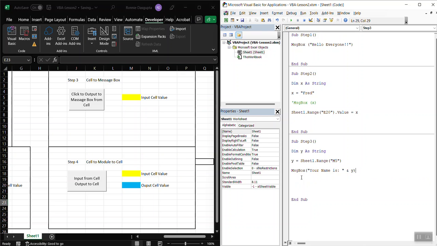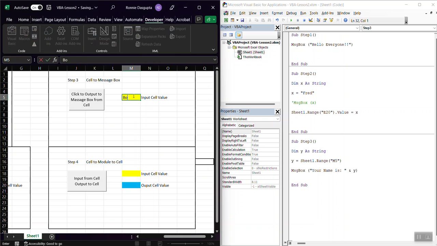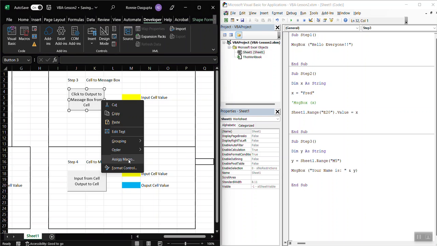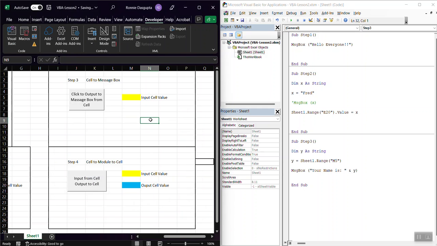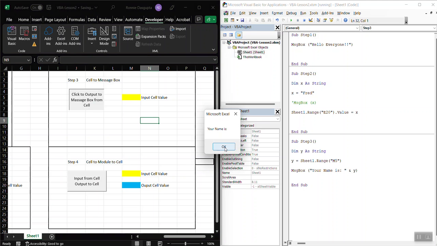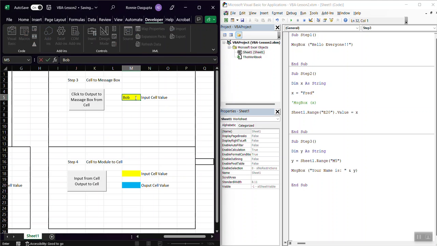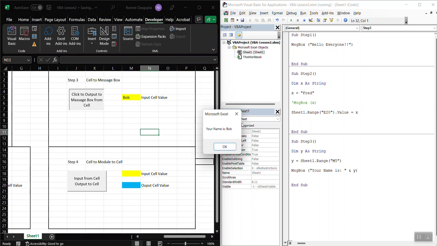So now what's happening in this command is that I declare a variable, my Y value is here, and a message box is here. I save it and I'll run it. And I put in, let's say, Bob. Bam. Now I obviously need to assign a macro, that's my mistake. I'm going to assign a macro, and it'll be step 3. And then obviously there's no value. So once I put in the value, Bob, there's my value, Bob.